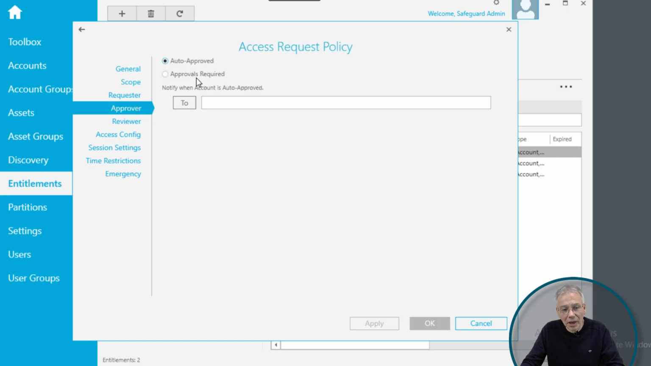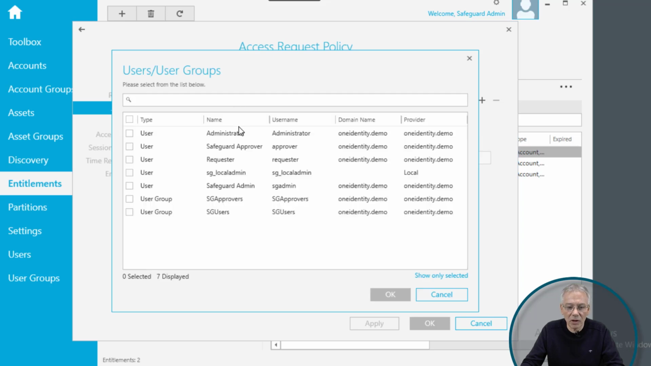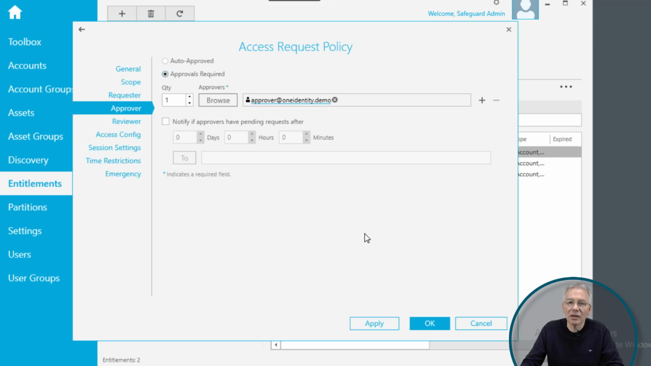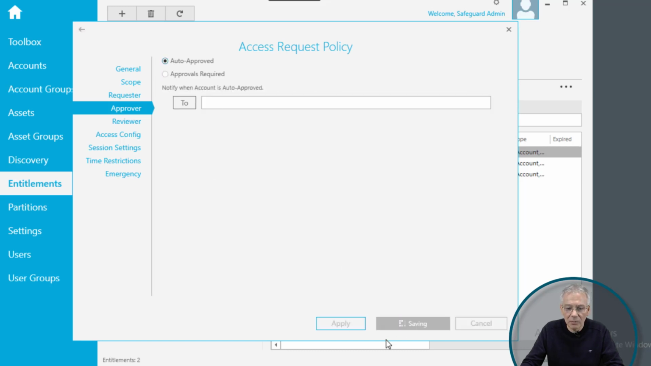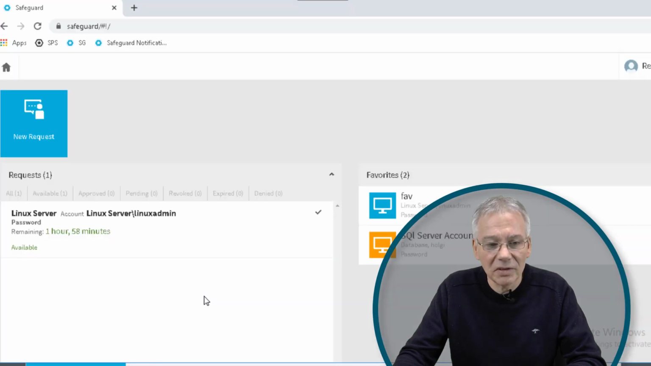If you want to switch it back, just go to approvals required. Maybe you have to browse for the approvers. We have a group configured named Safeguard Approvers. This is the one that was the situation before. So if we want to remove that, just simply click on auto approved, apply, and it works instantly. So in this case, this is the situation we have now here with no approval anymore.